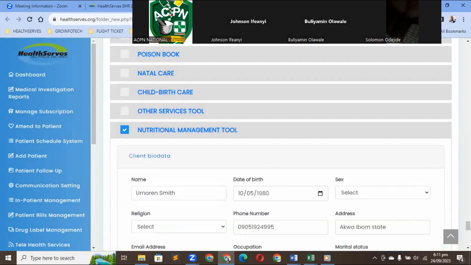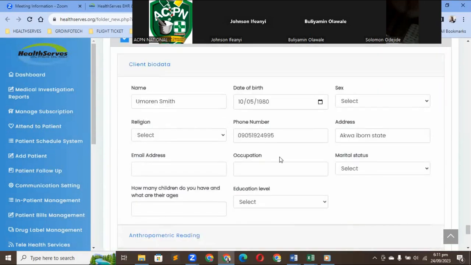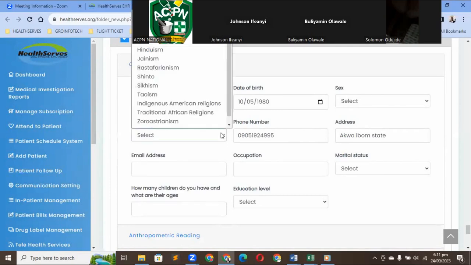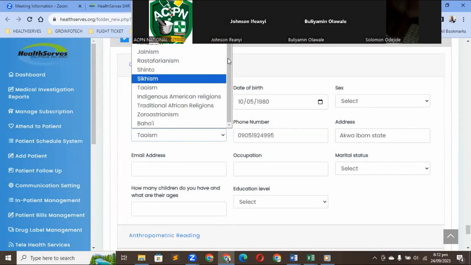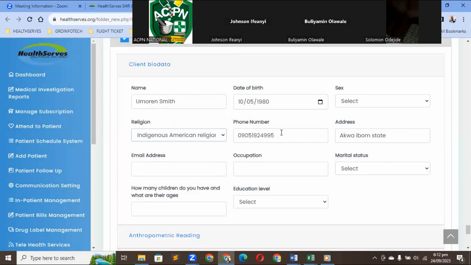All right, so that is the nutritional management tool. For you to understand what you need to do for the patient under nutritional management, you put their religion into consideration so that whatever you're going to recommend for them will not be against their religion. So we have various forms of religion here. It selects any religion that the patient is practicing. So let's assume this is what I selected. And then that's the phone number already there.